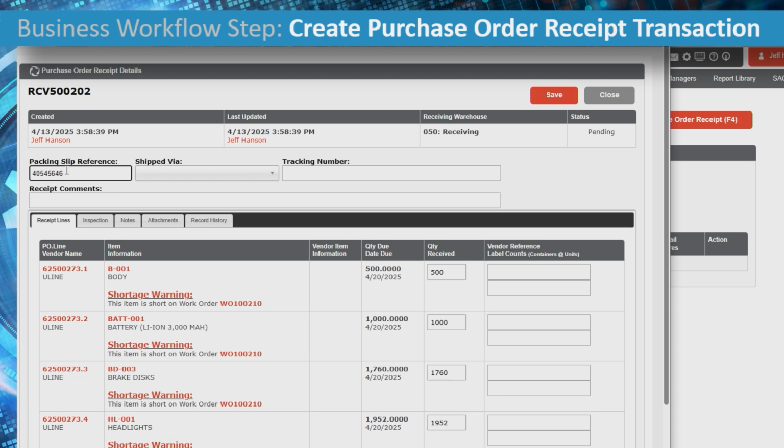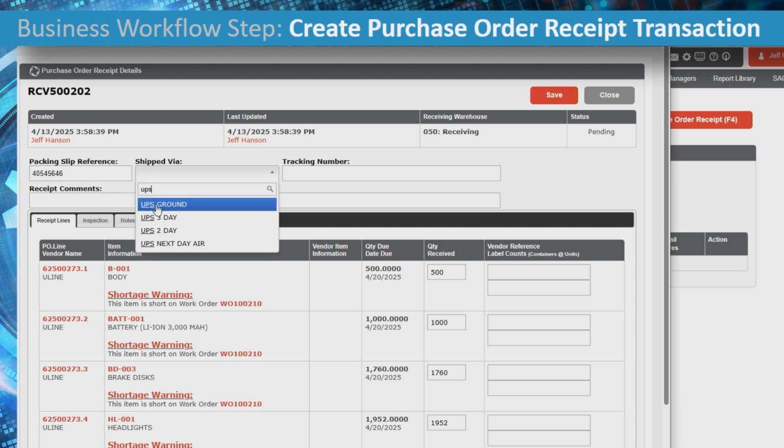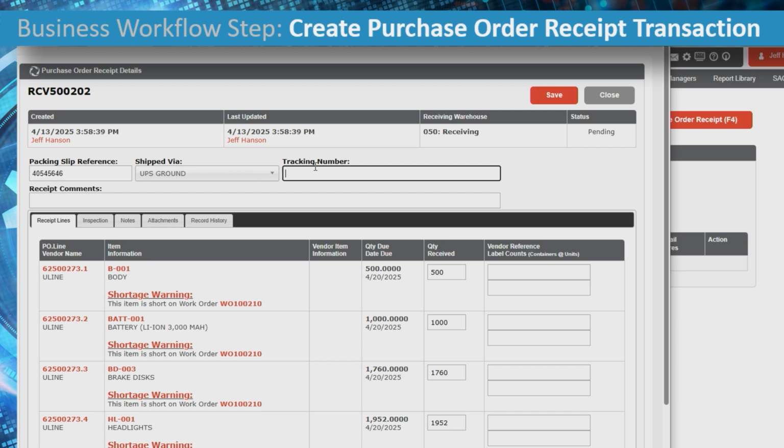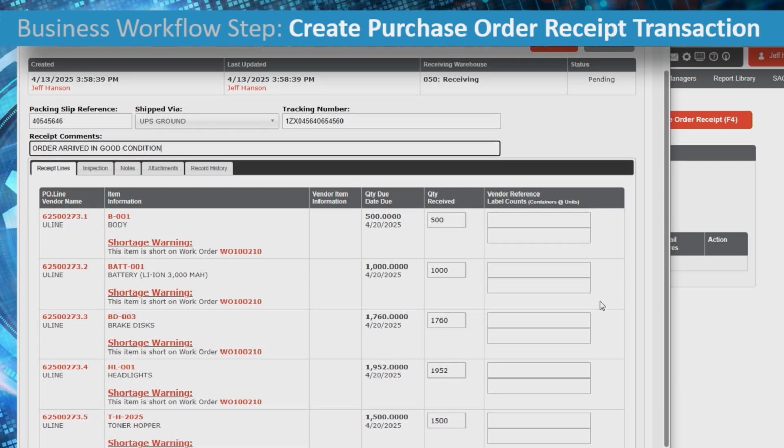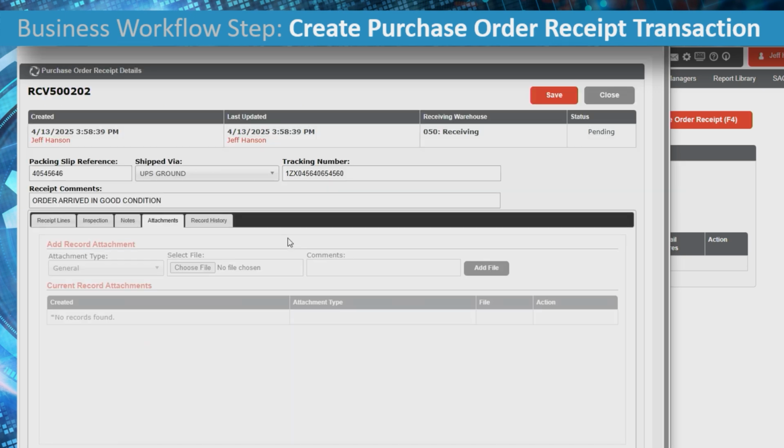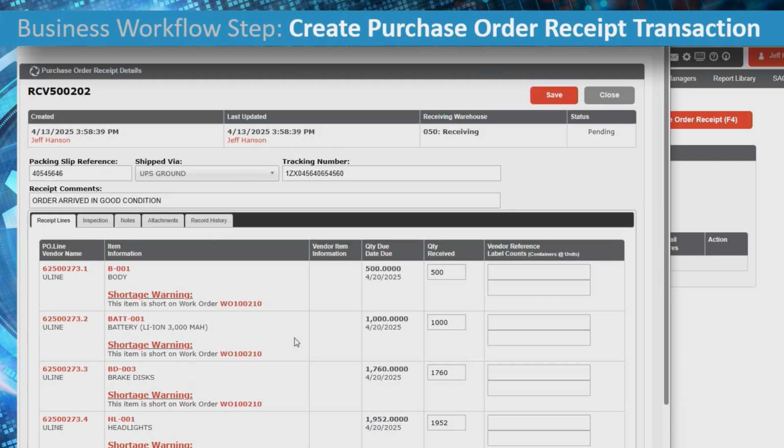So in most cases, the vendor will have a packing slip number, and it will come in via a specific carrier. And then I'm just going to record the tracking number here for later reference. And if there's any comments, order shipped, order arrived in good condition. Okay. If I do have a packing slip, I can attach it here, as I mentioned in previous steps. But in this case, we are ready to go ahead and receive this in.